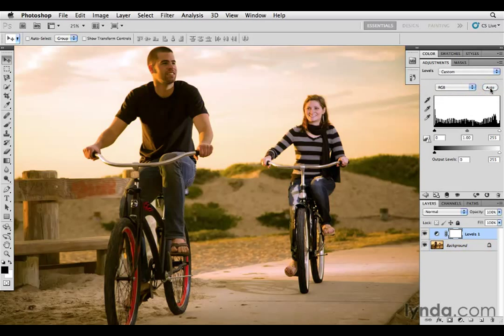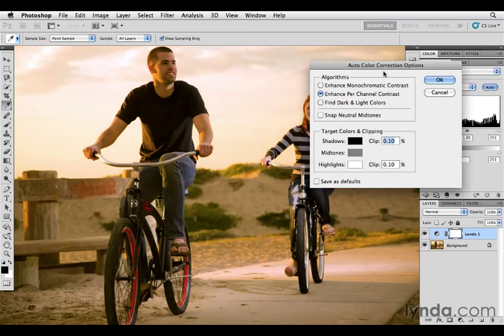What I want to be able to do is play around with those three options that I just showed you: Auto Color, Auto Tone, and Auto Contrast. So I'm going to click the Reset button at the bottom of the Adjustments panel. And to get to that secret little dialog box where you can actually play with all three different variations, I'm going to hold down the Option or Alt key and click on the word Auto. And this brings up the Auto Color Correction Options dialog. It's kind of a mouthful.